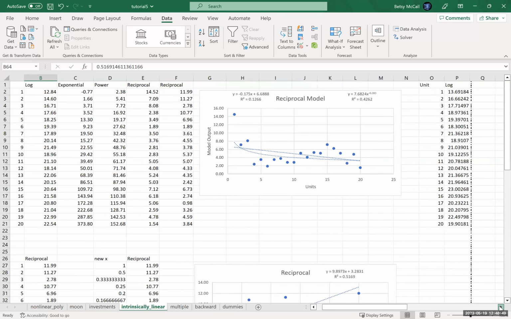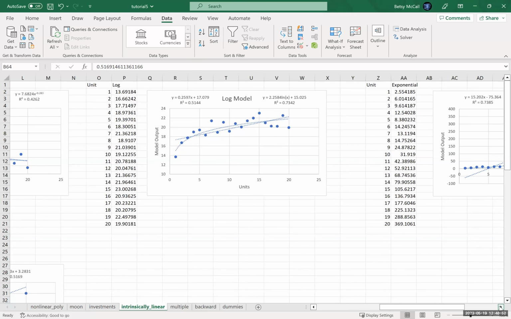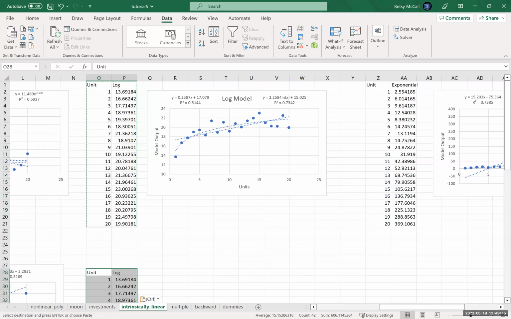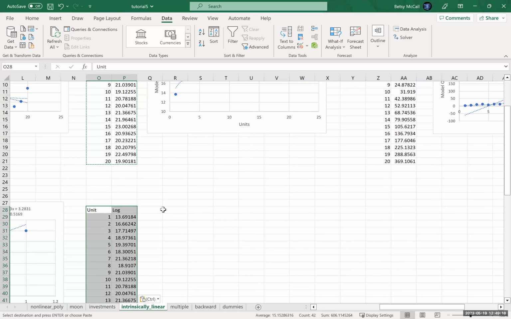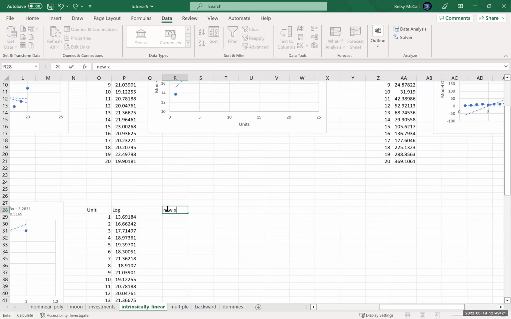Now let's look at our log data. The log data will work a little bit more directly because we actually have a log model in Excel for the graph, and we don't have a reciprocal model directly in the graph. So again, I'm going to copy and paste these down here so that I can perform the transformations. And I'm going to call this new X because I'm only transforming the X's using the log. The log of 1 is 0.